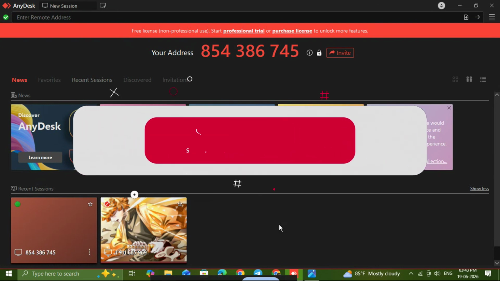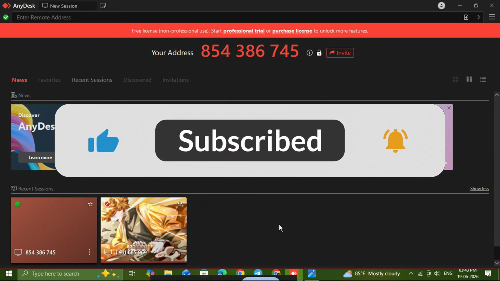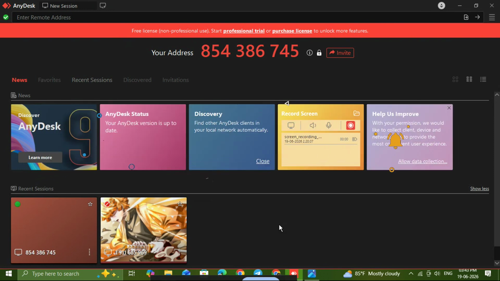First, open AnyDesk and start a remote session. You can either connect to another computer yourself or accept an incoming connection from someone else. Once the session opens, give it a moment for the toolbar and controls to appear at the top of the screen. Now, look for the speaker icon on the session toolbar.